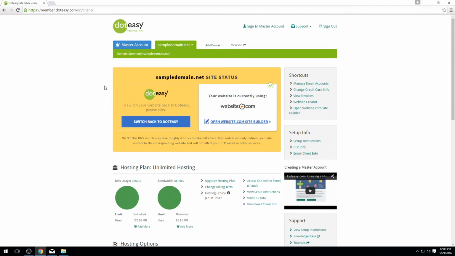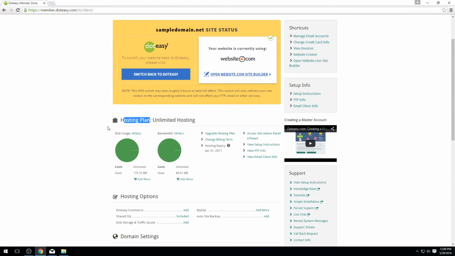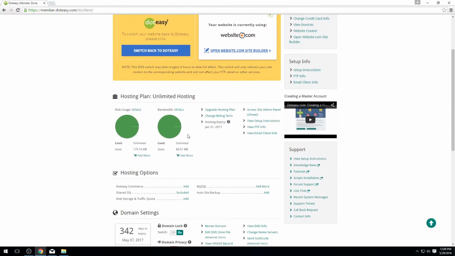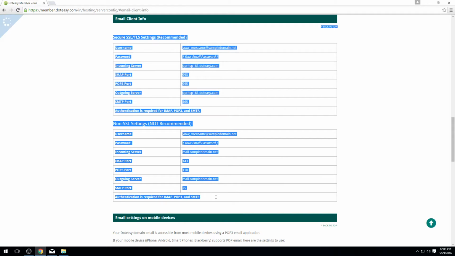You'll see right now we're currently set up in the actual member zone screen. This is where you'd go to get access to your account and the settings for it. You just log into the Doteasy site with your account and you'll automatically find yourself at this screen. From here, we're going to scroll down to the hosting plan heading. You'll see it is the first heading that goes down the page. We're going to go to where it says View Email Client Info. When you click on this, it'll come up to a screen that shows you all of your email settings as seen here.